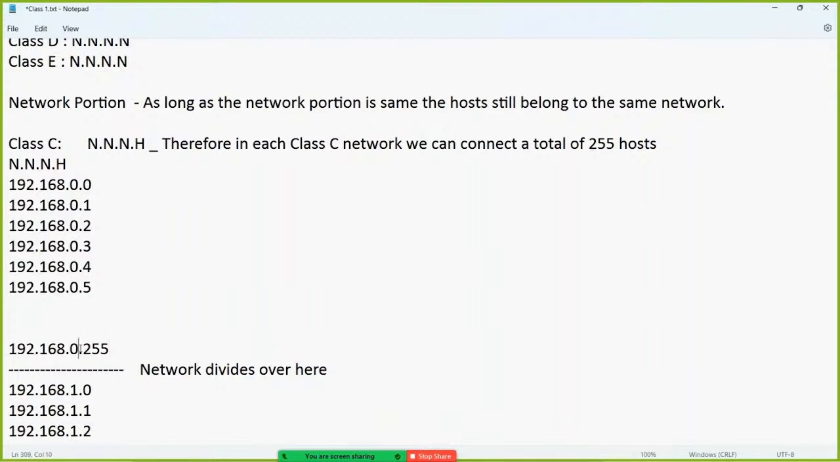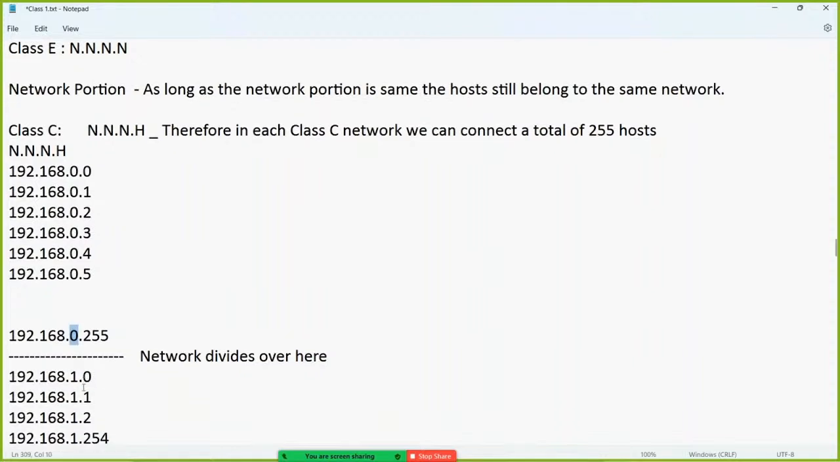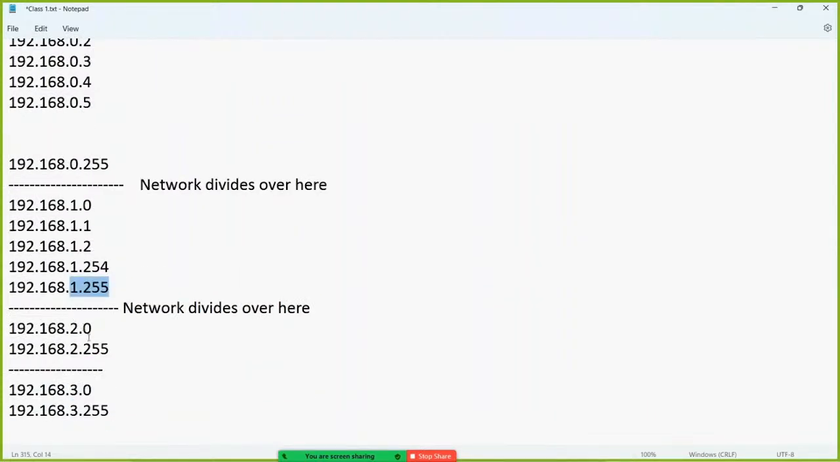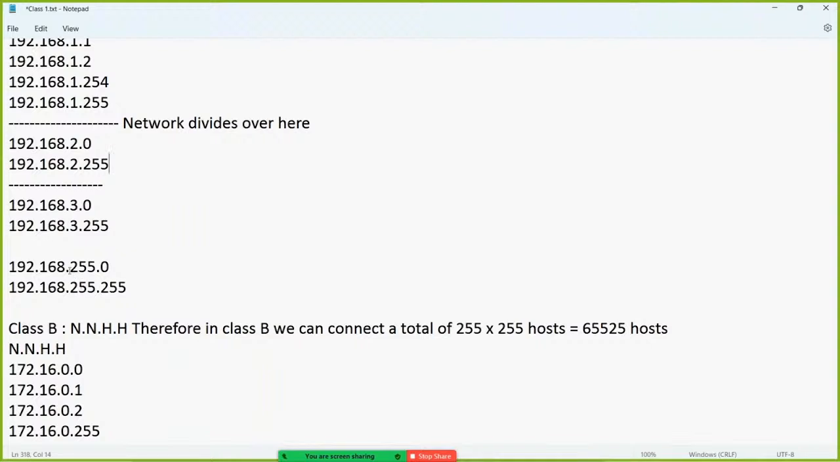So once an octet reaches the maximum value, the next left octet will change. So this 0 now becomes 1 and this 255 becomes 0 again. This is what we saw in yesterday's class, cycling. The 0 becomes 1 and this 255 becomes 0. Then you have 1.0, 1.1, 1.2, 1.3, 1.4 up to 1.255. After that 2.0, 2.1, 2.2, 2.3 up to 2.255, 3.0, 3.1, 3.2, like that till the end, 255.0, 255.255.